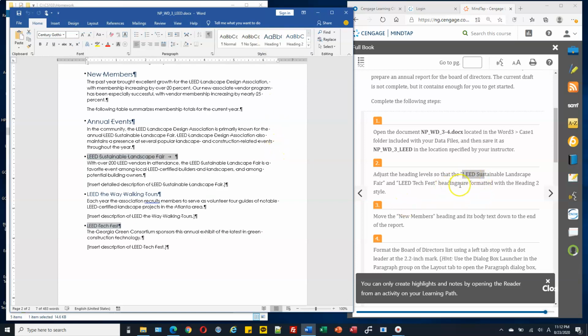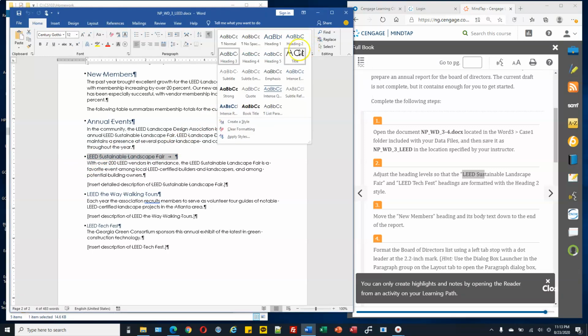Okay, these headings are formatted with Heading 2 style. Adjust the heading level. Wait a second. Let's check the heading of this Lead Sustainable Landscape Fair. Click the Styles button. This one has Heading 3 applied, so we want to change it to Heading 2.